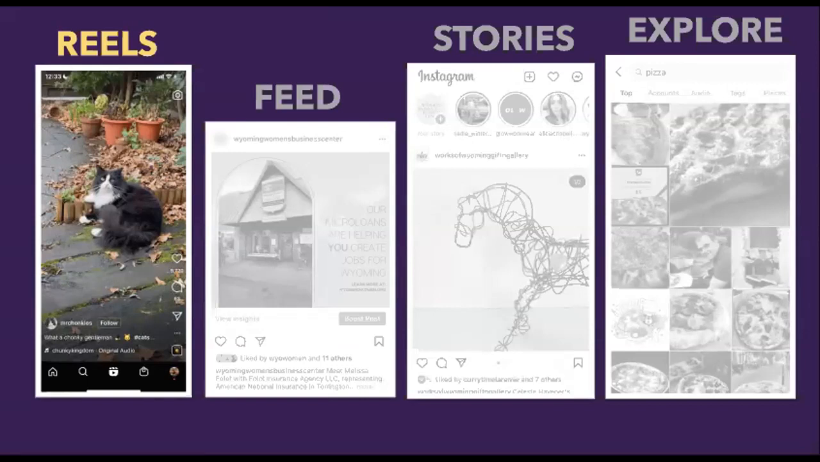So the details of the algorithm for Instagram Reels aren't quite as clear as they are for feeds and stories. However, just as is true in any part of the platform, content that is most likely to be engaged with is prioritized.